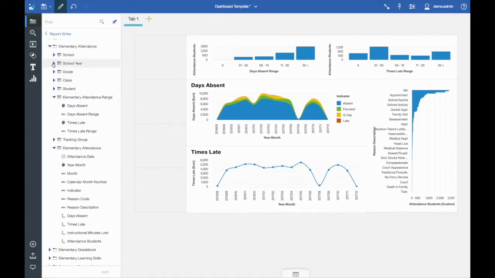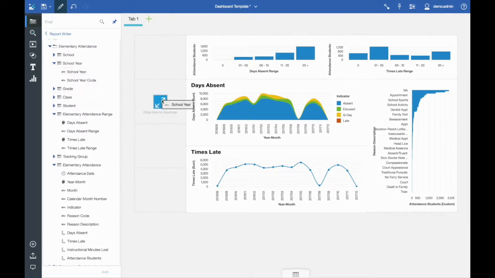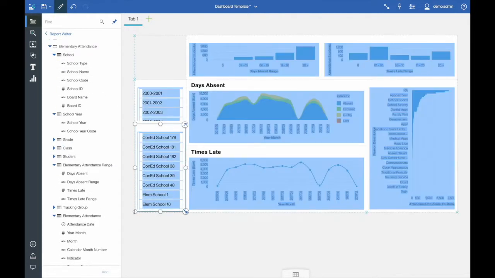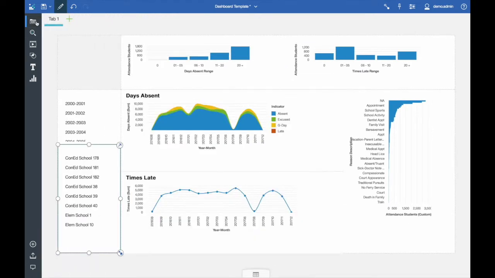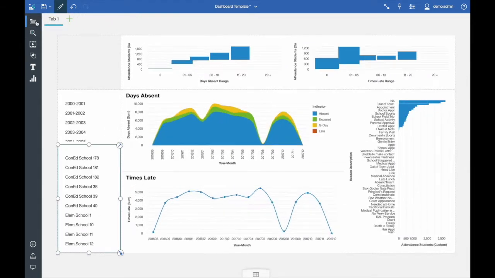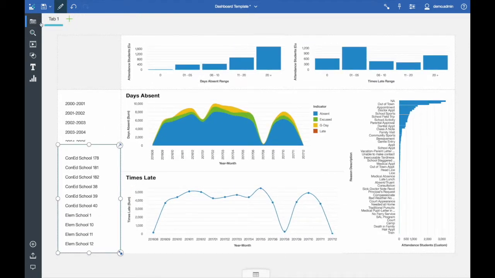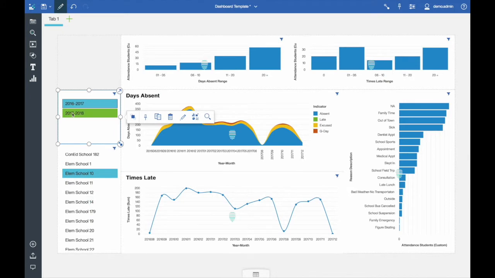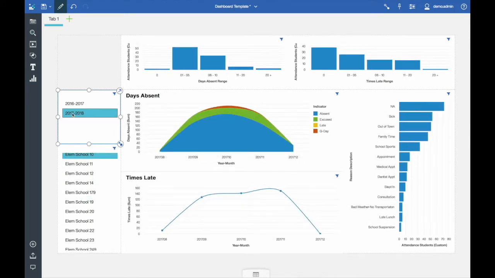Currently the dashboard is a static snapshot, so Paul will make it interactive by adding filter options of school year and school. Now when he selects a school or school year, the entire dashboard is filtered accordingly. This allows him to see the details for the context selected. Finally, he'll name this tab Summary.